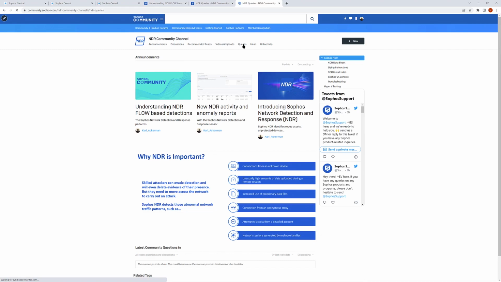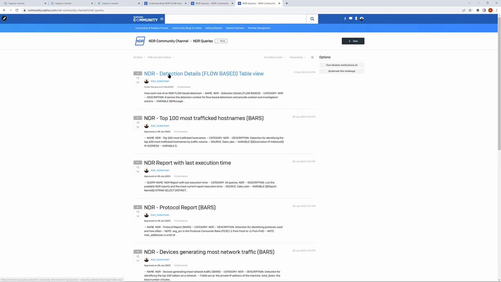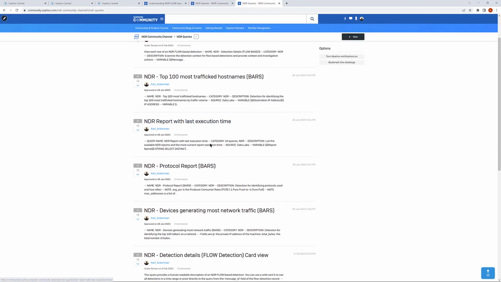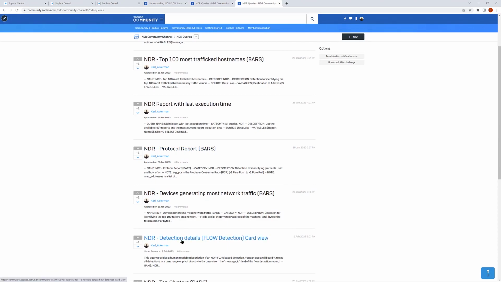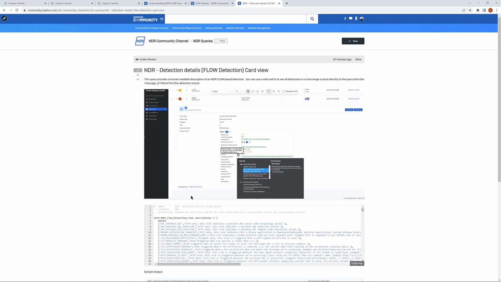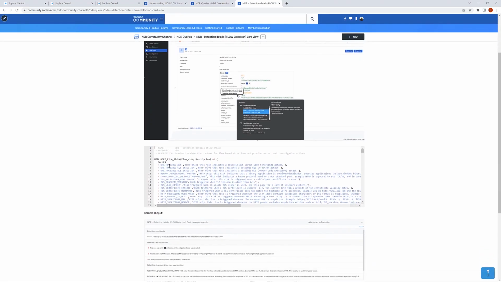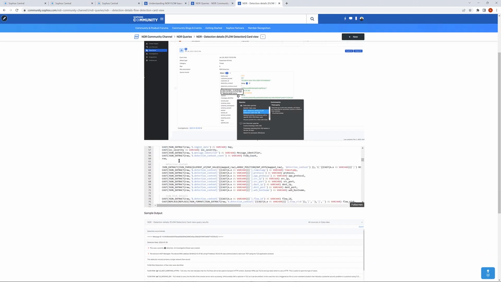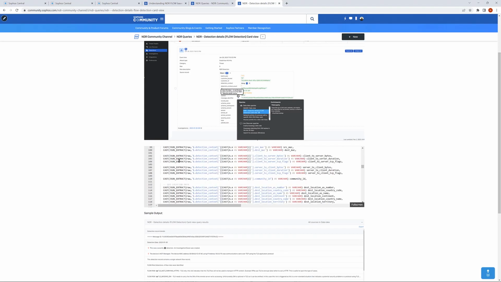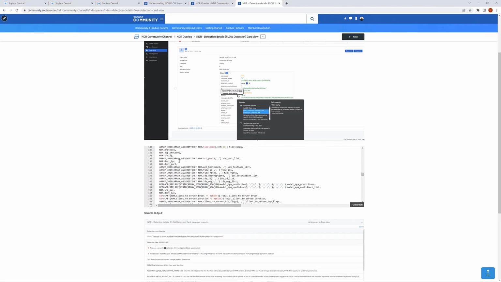Going there, we can see all of the queries that are available. There's the flow-based detection. Here's the card-based detection. And if you want, you can actually go ahead and take a look at the code for that query with instructions on how to load it into your environment and run it yourself.